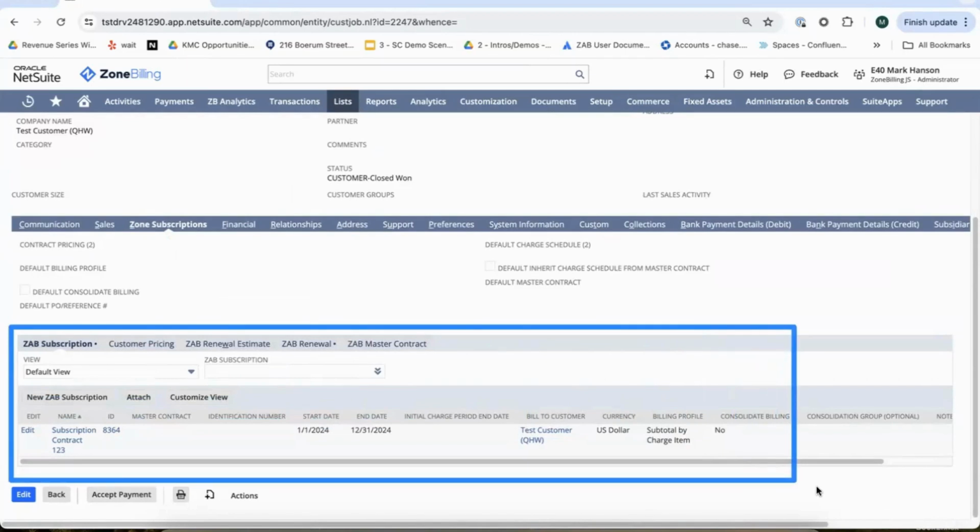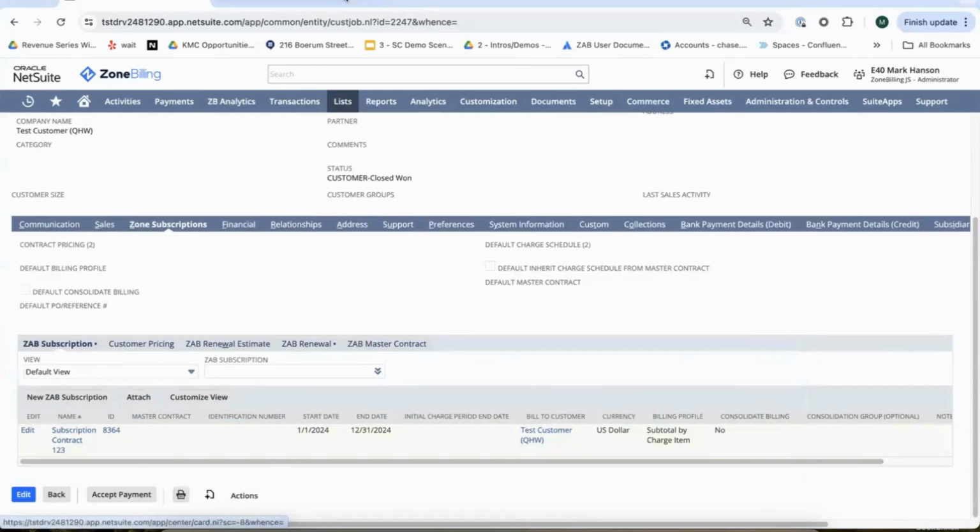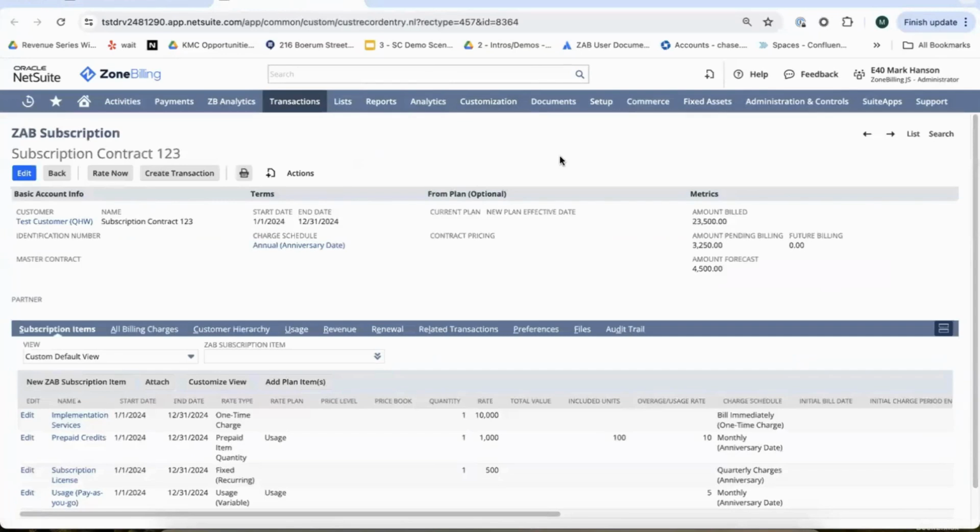What are the start dates? What are the end dates? Have there been upsells? Have there been downsells? And so on. And my subscription is really my one-stop shop to access all my information that's specific to this specific customer for this specific contract.